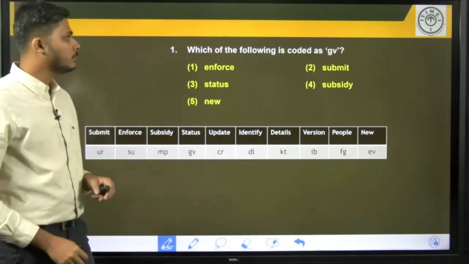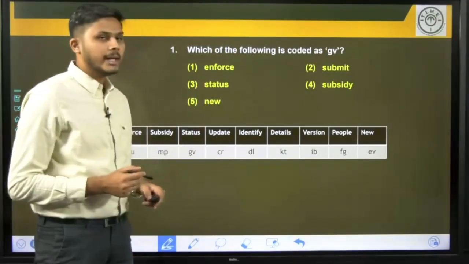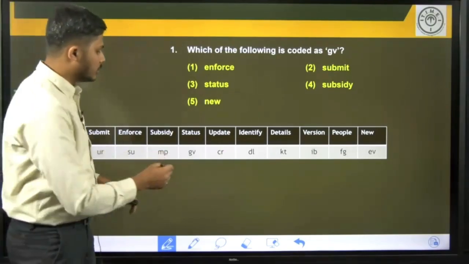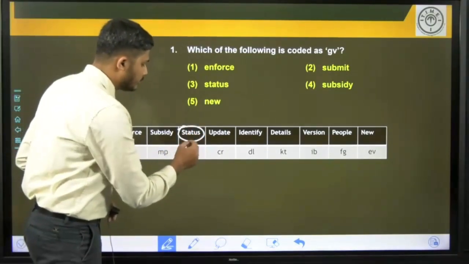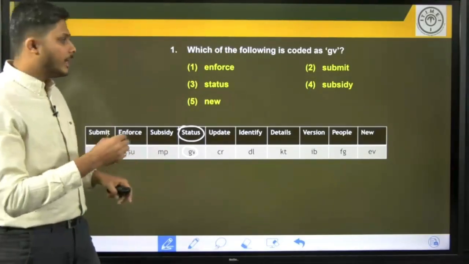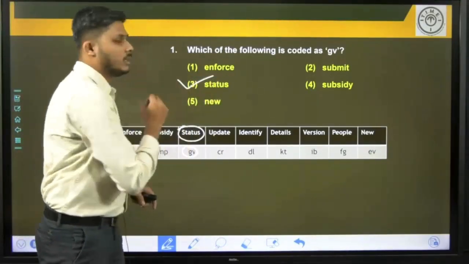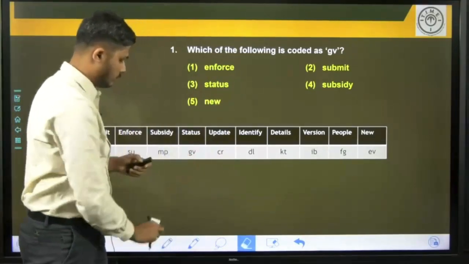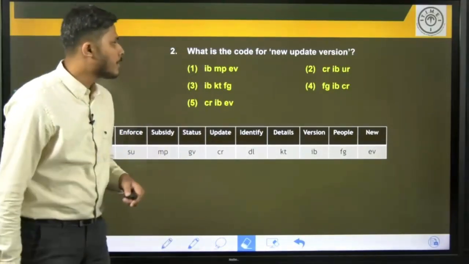Here the first question: which of the following is coded as GV? Now look in the table, the code for status is GV, which is in option 3, which is the correct option. Let's move into the next question.